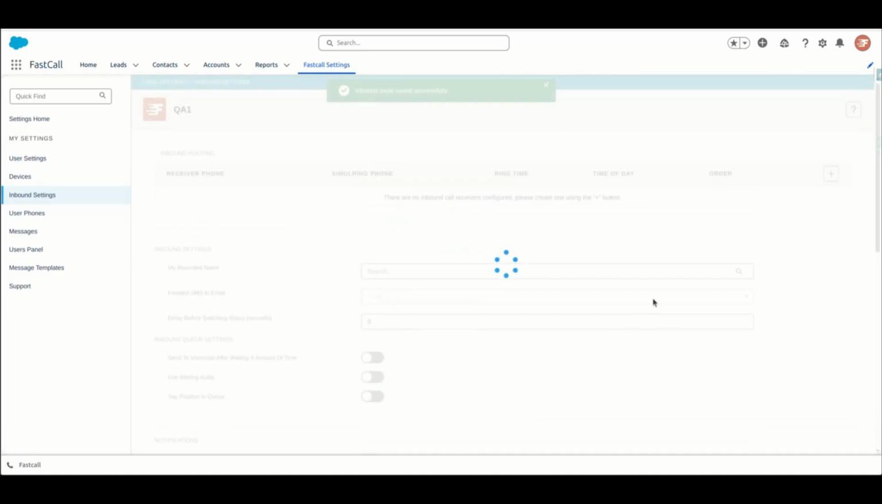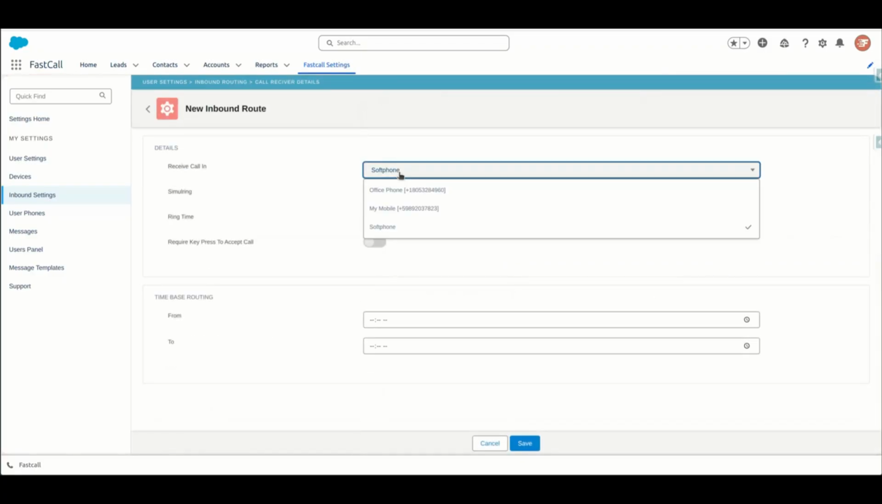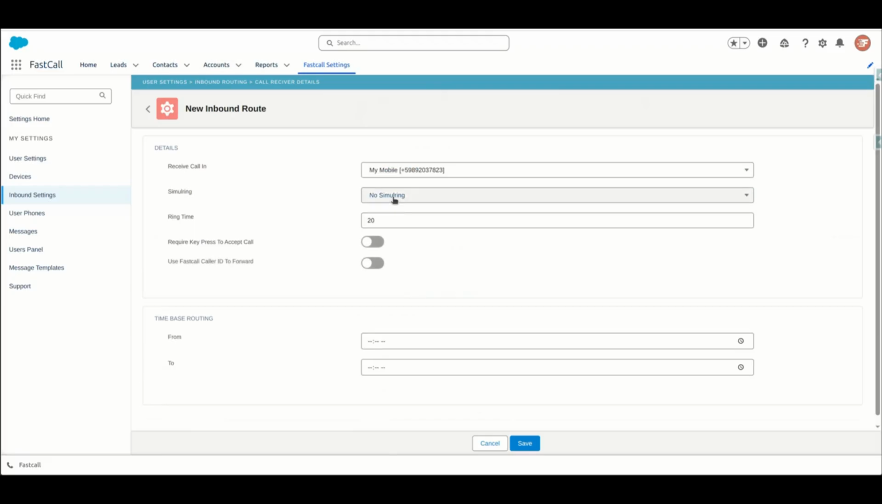Next, I want to add another route. I want to receive the call in my mobile phone, and I only want calls to be routed here during working hours, so I'm not disturbed when I'm at home. And now we have the two routes set up.